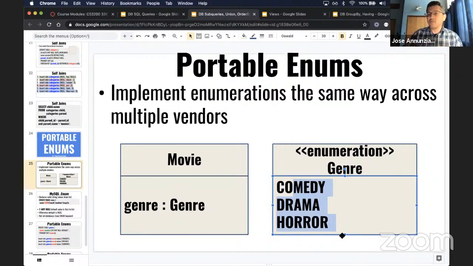And so the way we implemented it was with the stereotype enumeration, right? That basically said that you should not interpret this as being a class. You should interpret it as a new data type, but not a class, where these are not properties. These are just a list of the values that this variable can take. So we want to implement that in relational databases too, in such a way that it's implementable in any vendor, whether it's SQL Server, Oracle, Postgres, or MySQL.